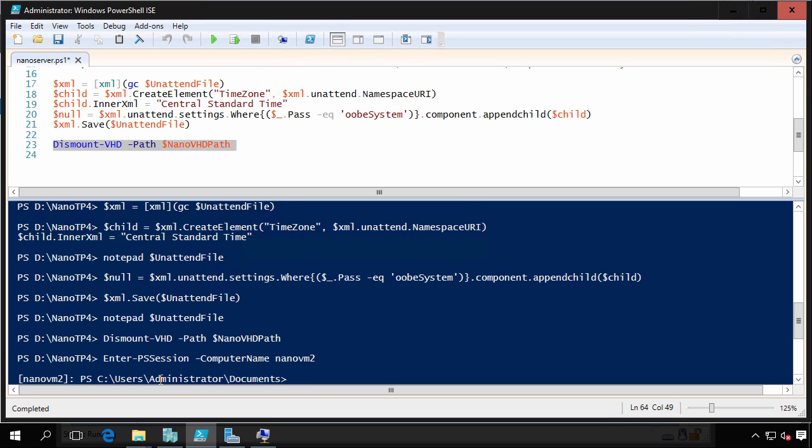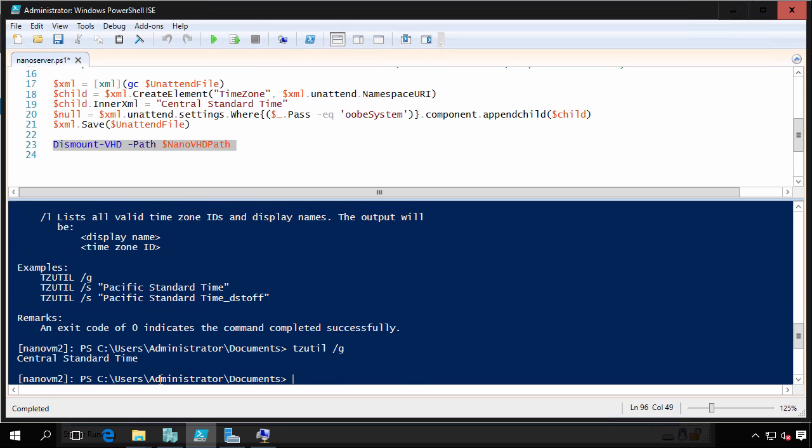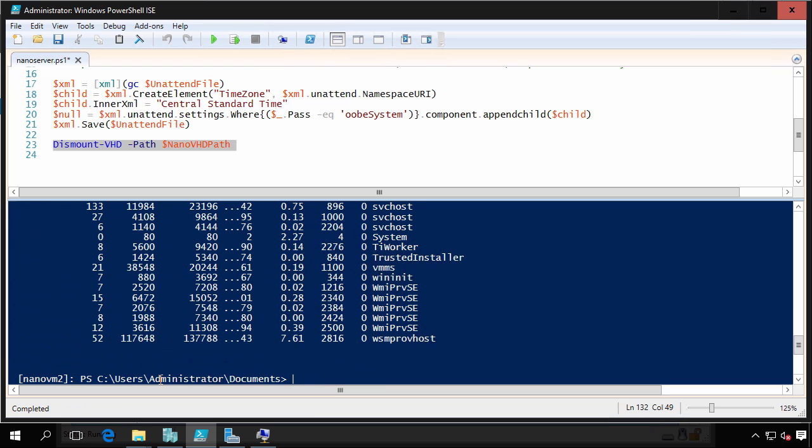Now I'm on it. So that type TZ util I talked about before, if I do /G, it's showing me Central Standard Time. I could have changed it through this utility. I can get my processes. Anything I can normally do through PowerShell, I can now do. I'm connected to it.